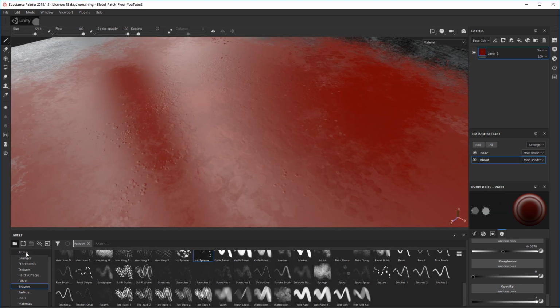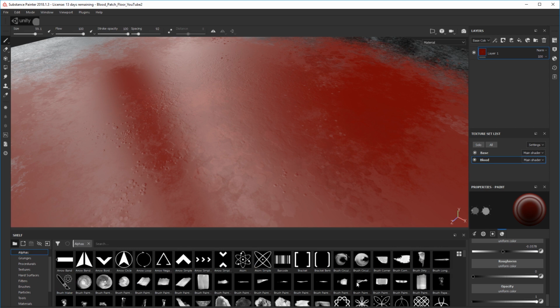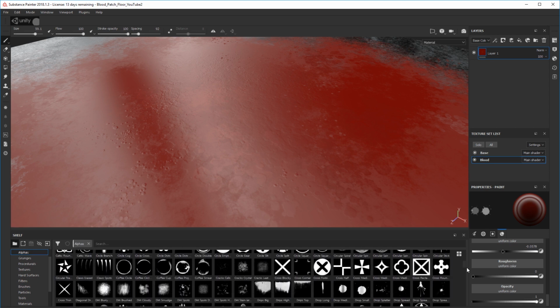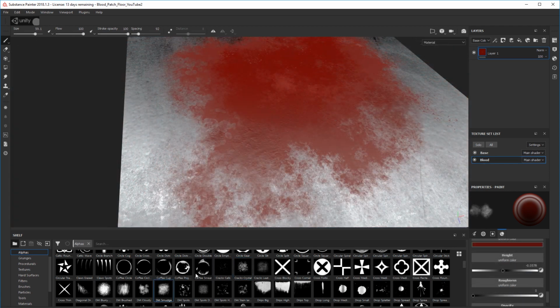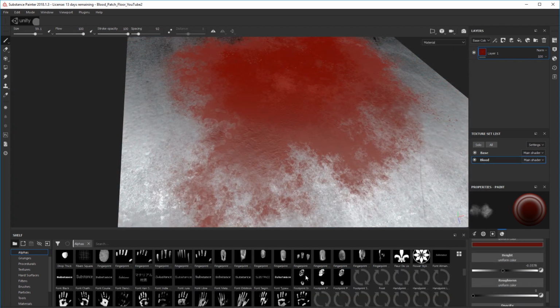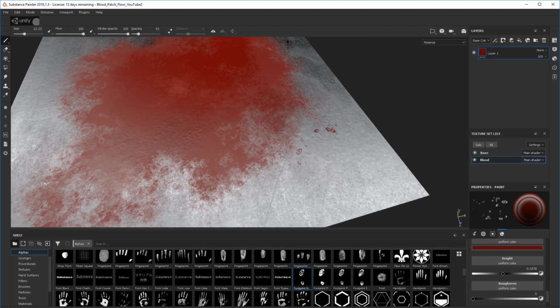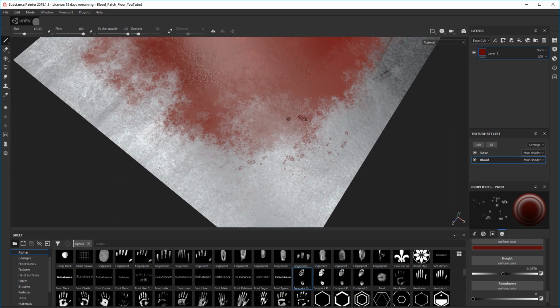Different brushes. If we go into our alphas, there's probably something in here we can use. Alphas are pretty good. Footsteps. Bit big. It's a murder scene. Got some footsteps everywhere.